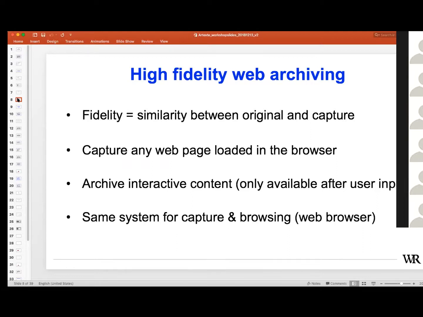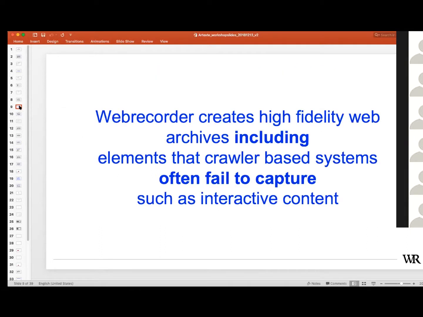I've mentioned that it's the same system for capture and now also for browsing, which is a web browser. So Firefox and Chrome are the recommended browsers. Safari is not 100% recommended. Internet Explorer will work, but Chrome and Firefox are really the ones to focus on. So I think I've probably made this clear about high fidelity archives.